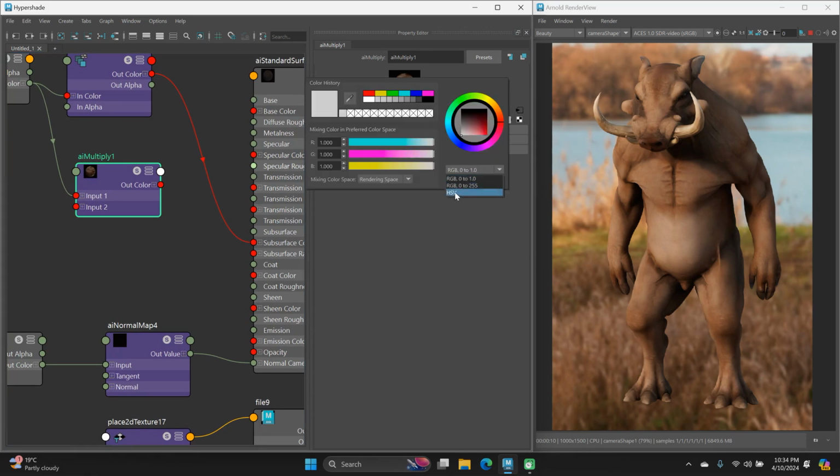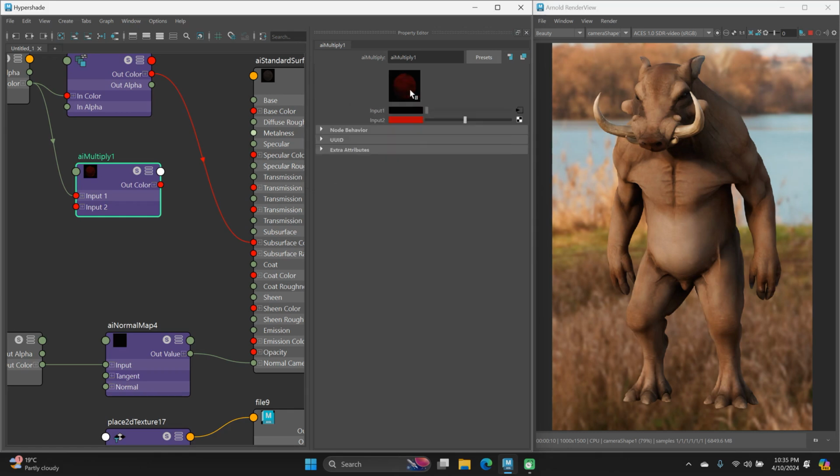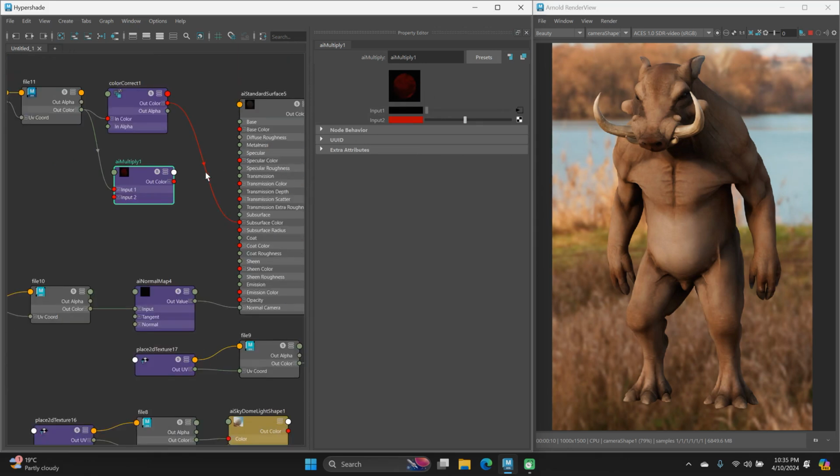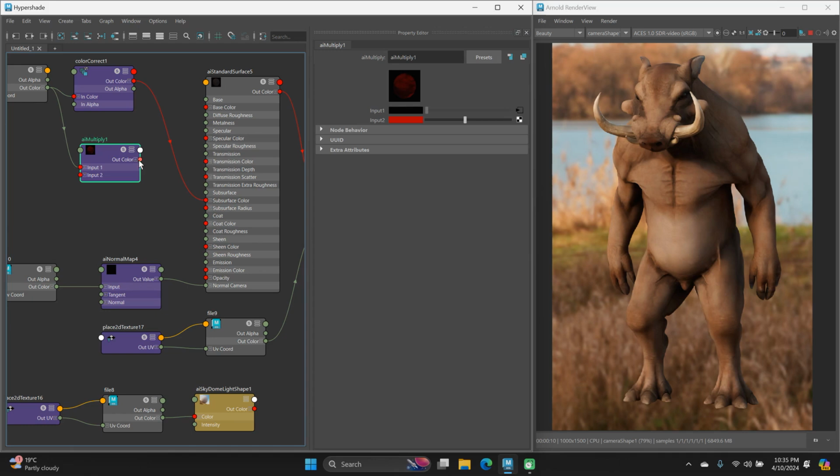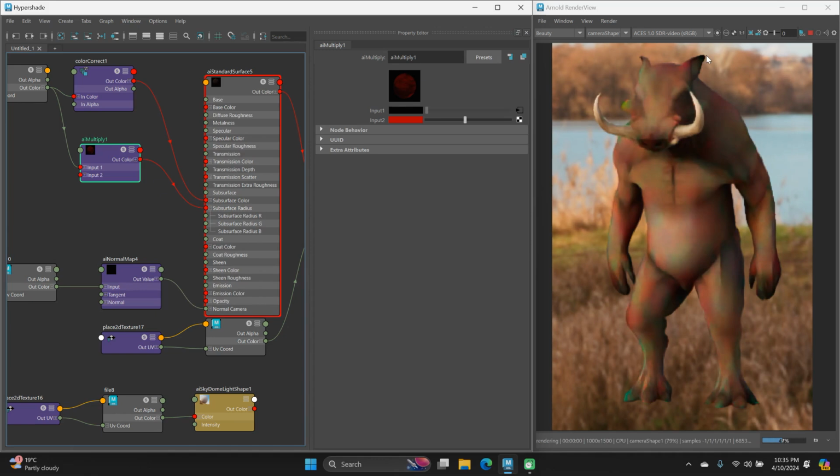Again, change this from HSV to RGB. And then we're going to make this a dark red. So anywhere from here should be fine. It's going to make my red a little bit darker. So somewhere around here, I think would work pretty well. You can see the preview there is a darkish red. So we can grab the out color and pipe that into the subsurface radius, and we should start to see a little bit come through.